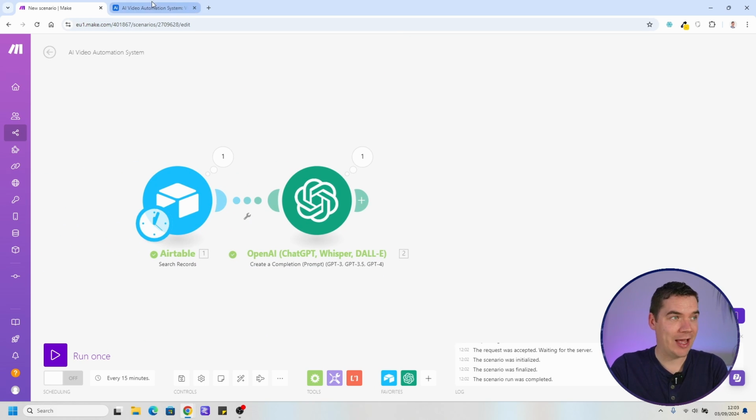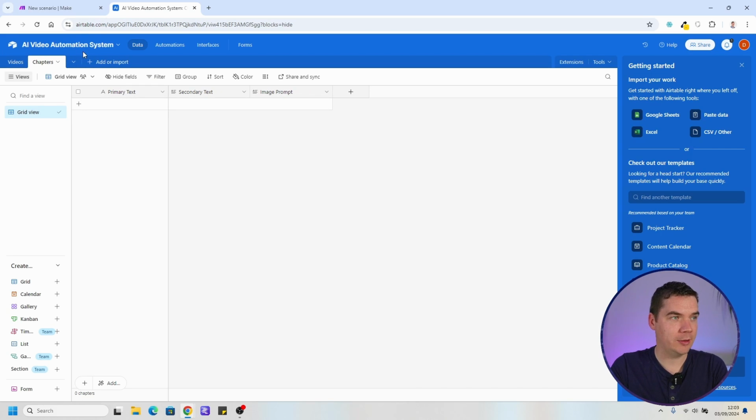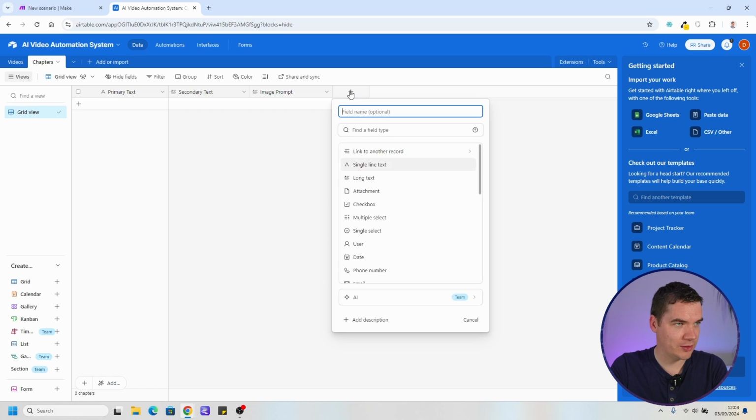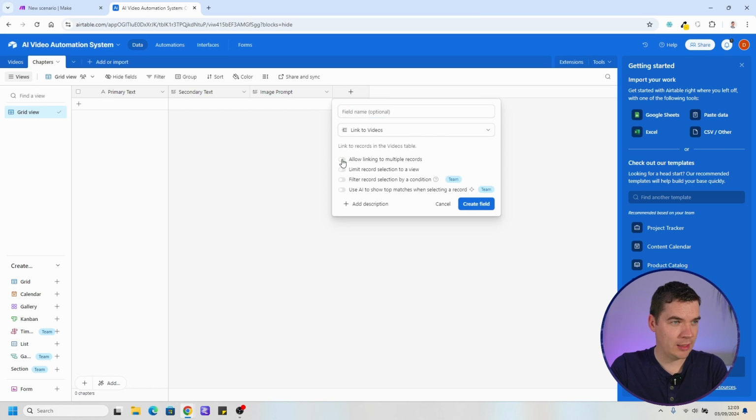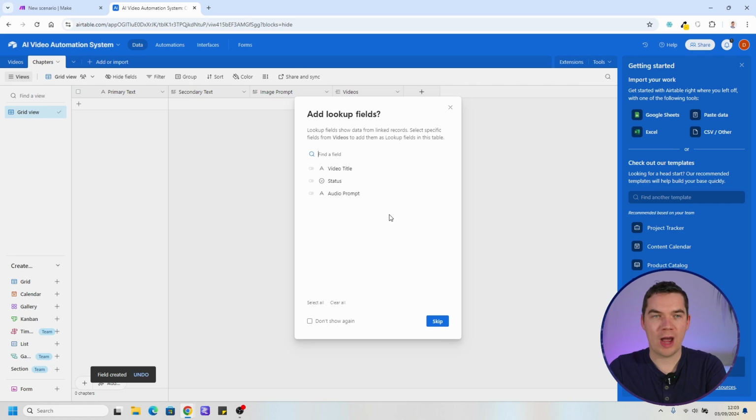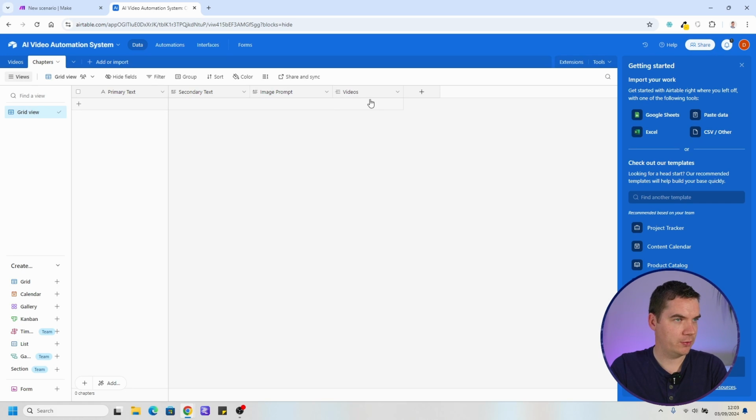We now need to save that in our chapters table on Airtable. And actually, just looking at chapters, what we're missing here is a link to our video. So let's just click on plus, link to another record video. Now we definitely don't want it linking to multiple videos. So a number of chapters will link to a single video. That's what we want. We don't need to add any lookup fields yet, so we'll leave it at that.